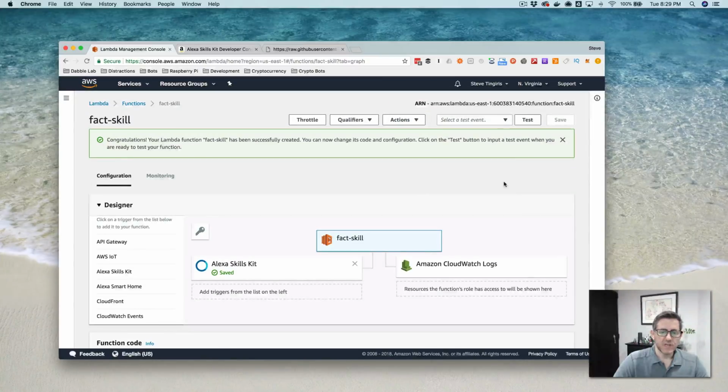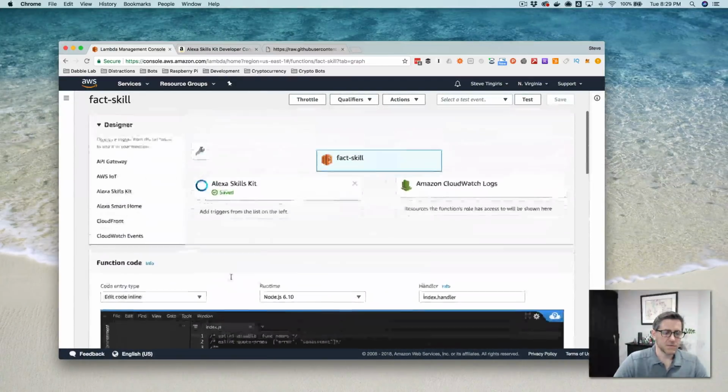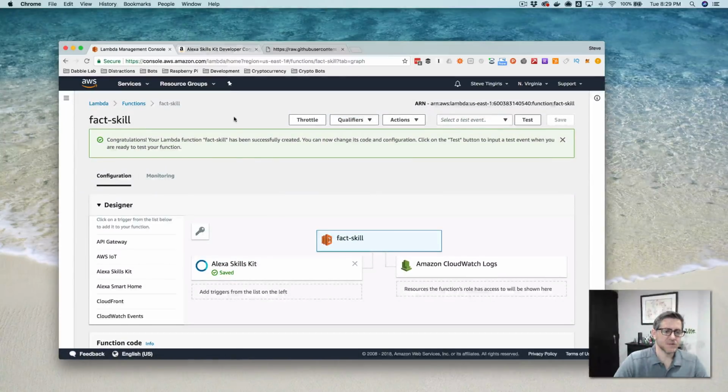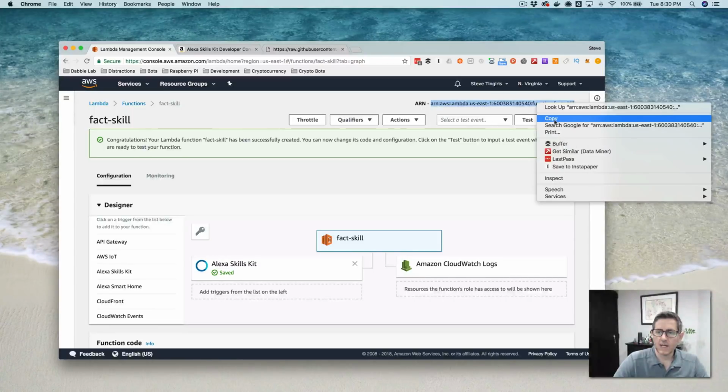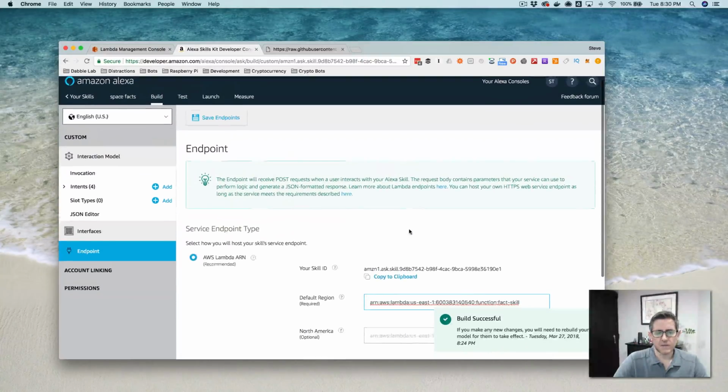And now the last thing that we need to do is, we've told the function here what the skill ID is for security purposes, but we haven't told the skill, the voice user interface, how to get to the Lambda function. And we need this ARN right here, the Amazon resource name. So if you copy that, this is what we're going to use over here to set up our service endpoint. So the Amazon Lambda ARN, and we're just going to paste that in here to default region, just like that. And that is it. So once we do that, we just choose save endpoints.